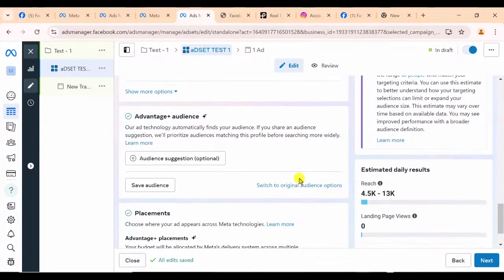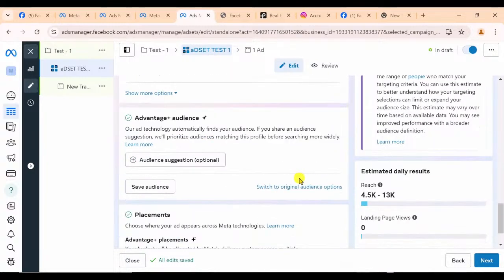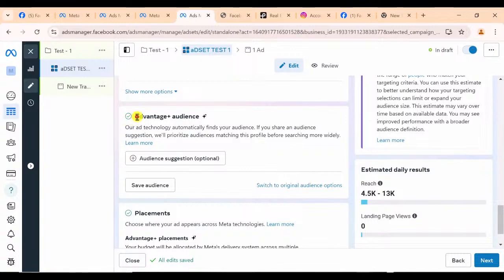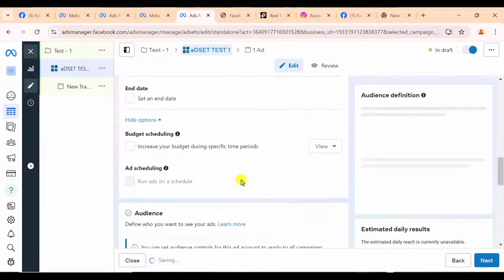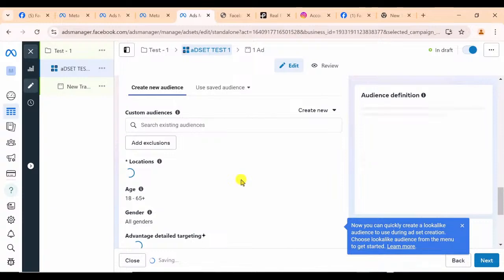All right, before then, Facebook turns this thing on that says Advantage+ audience. Again, they are trying to help you do everything, but we don't want them to do everything for us. So we are going to come here where it says switch to original audience options. Click on it, and they will try to cajole you to use this, but we don't want that, so you click on use original audience, and your interface is going to slightly change to the older interface.